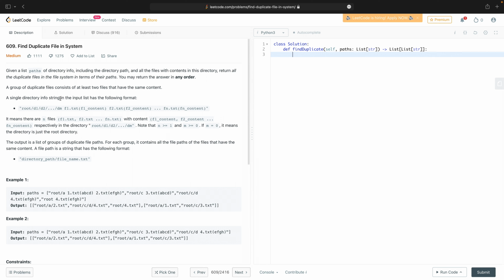So if F1 content and F2 content are the same, they're duplicate files. A single directory info string in the input list has the following format: root D1, D2 through to DM. Now this scares me a little bit. It means there are n files, with content, respectively in the directory. Note that n is greater than or equal to 1 and m is greater than or equal to 0. If m equals 0, it means the directory is just the root directory. The output is a list of groups of duplicate file paths. For each group, it contains all the file paths of the files that have the same content. A file path is a string that has the following format: directory path / file name.